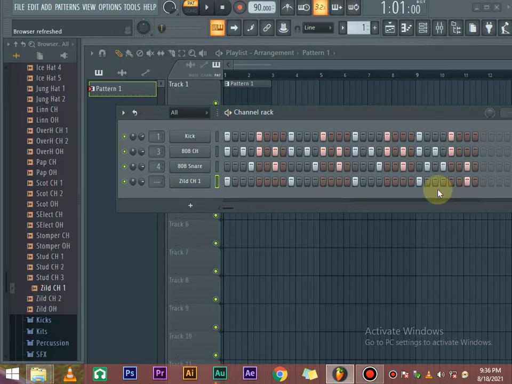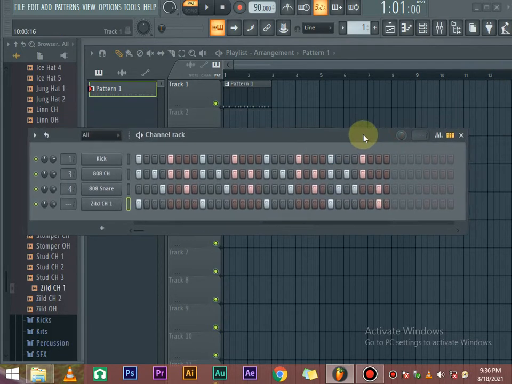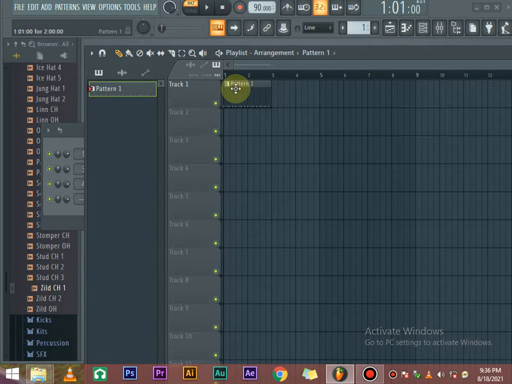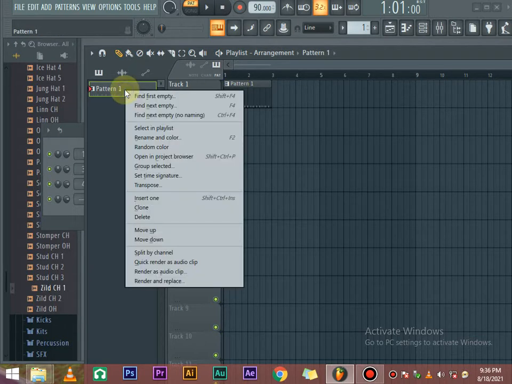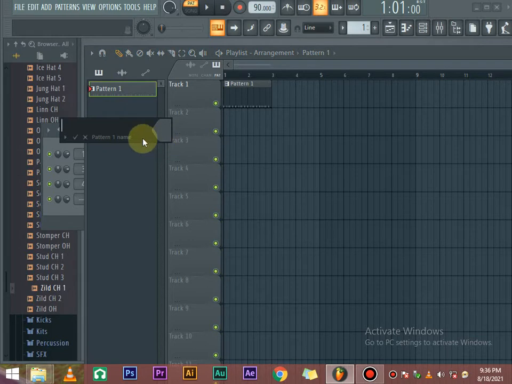Okay, so you can see you can improve by adding more and more instruments, and you can do this by yourself at your own free time. So that is our pattern that we have created. I said you can right click and rename it. Okay, let us rename it. Let's give it a name like drums. We can call it drums if we want.